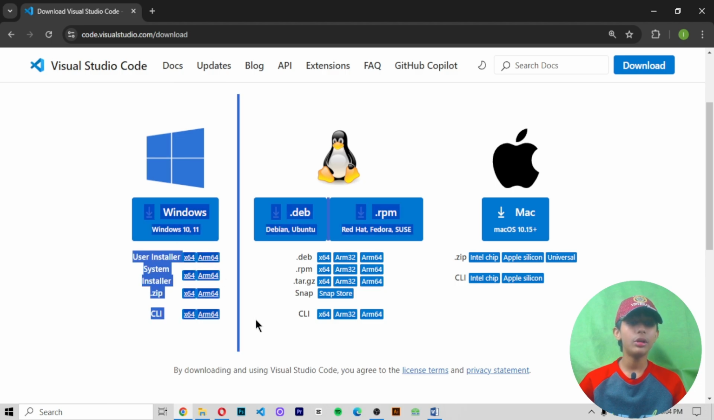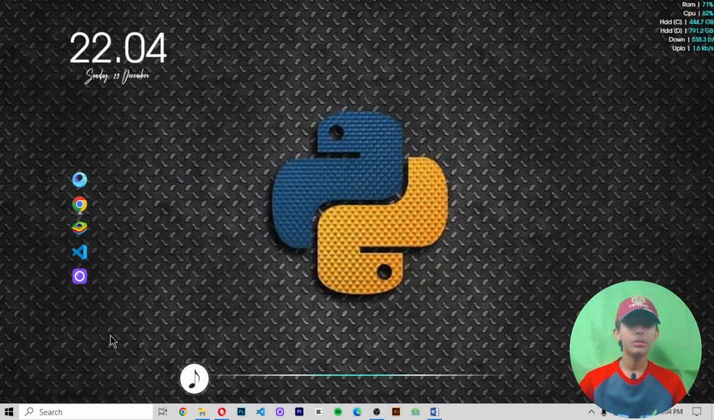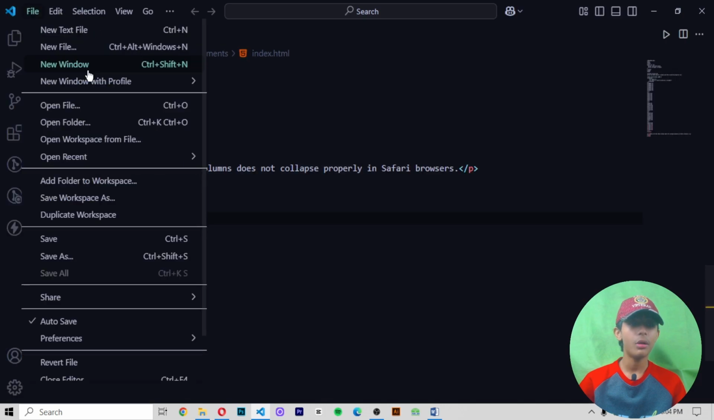If you are on Windows, download on Windows. If you are on Linux, download on Linux. If you are on Mac, download on Mac. I'm on Windows, so I have already downloaded it. So I am opening it from here, and when I open it, I create a new window.